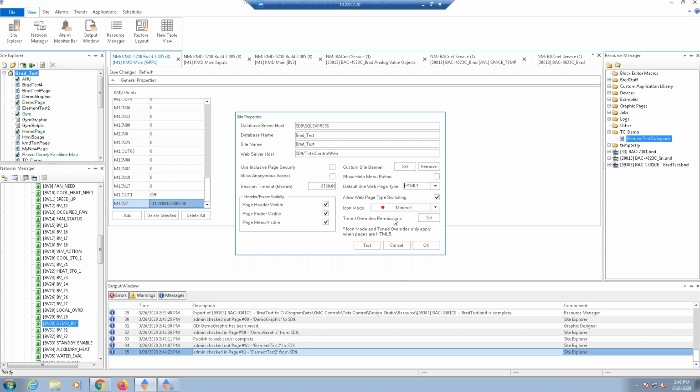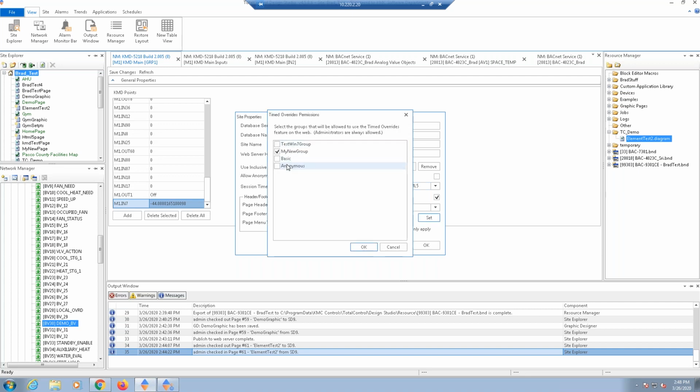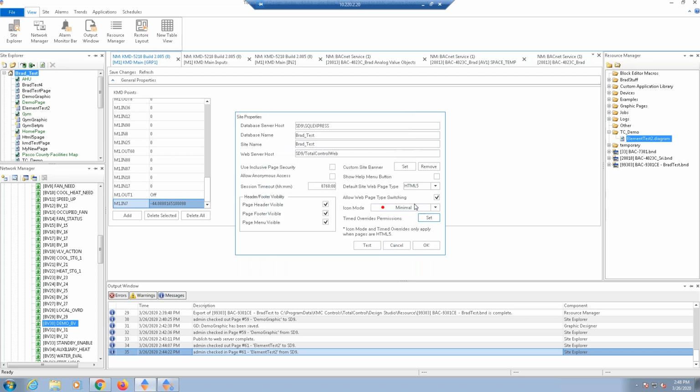You can also, since timed overrides is a new feature, from this site page, set the individual user groups up to who's allowed to invoke timed overrides. You can also do it through the security manager at the site level and make changes there as well, if you're more familiar with that.